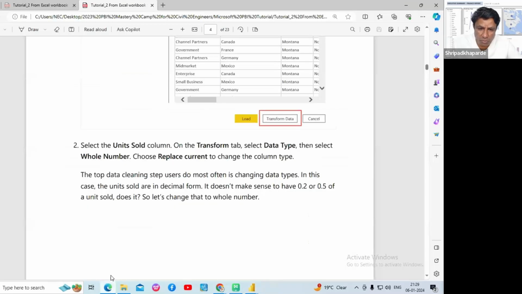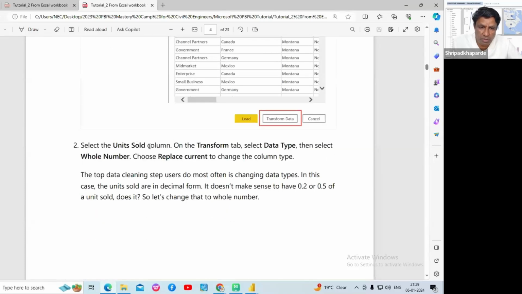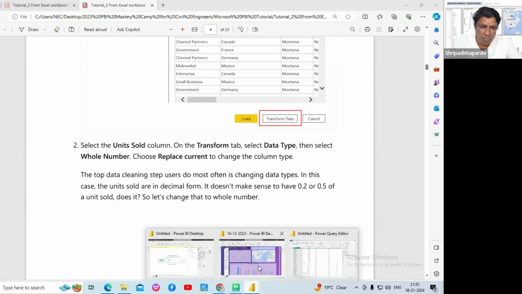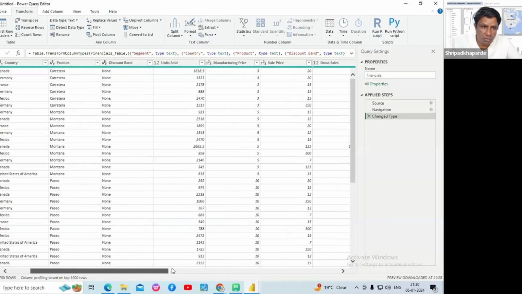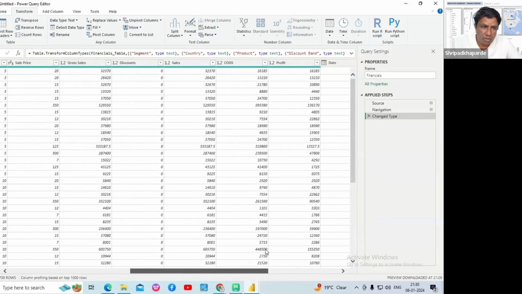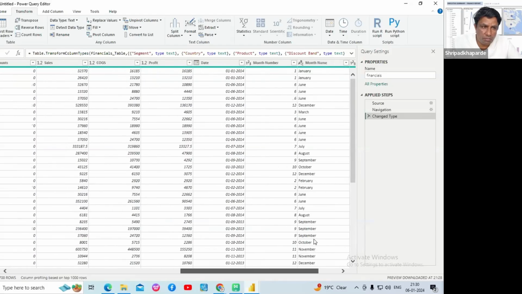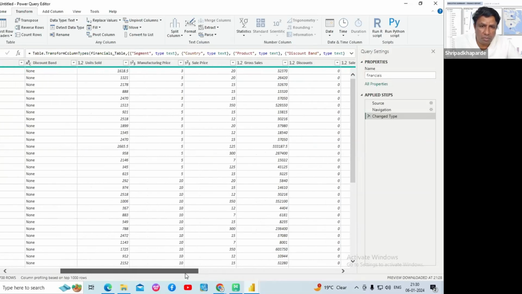Now we will go to the tutorial. What it says: select the unit sold column, on the transform tab select the data type, then select the whole number, and choose replace current to change the column type. Now what we are going to do here, just go to the unit sold column.